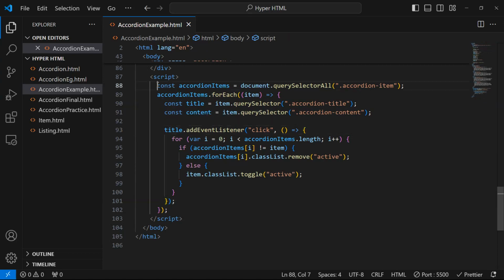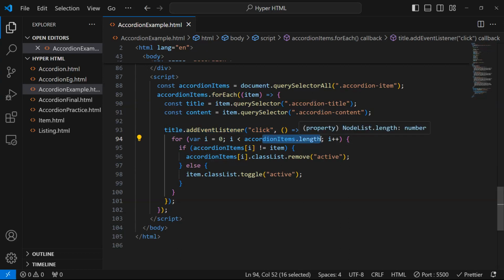It's pretty complicated. So here what we are doing is, first of all, inside this constant accordion items we are taking all of the items. Now each item has two things inside it: one is the title and another one is the content. This title has an event listener of click, and it loops all the way to the length, that is from 0 to 4. So indexing starts from 0.